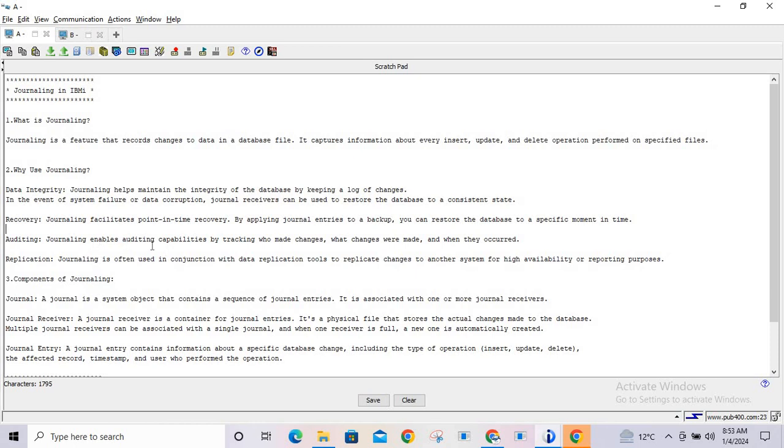Journaling enables auditing capabilities by tracking who made changes, what changes were made, and when they occurred. Okay, so these are the points that help the auditing team to track the changes, and it provides multiple pieces of information like who made the changes, what changes were made, and when the changes occurred.